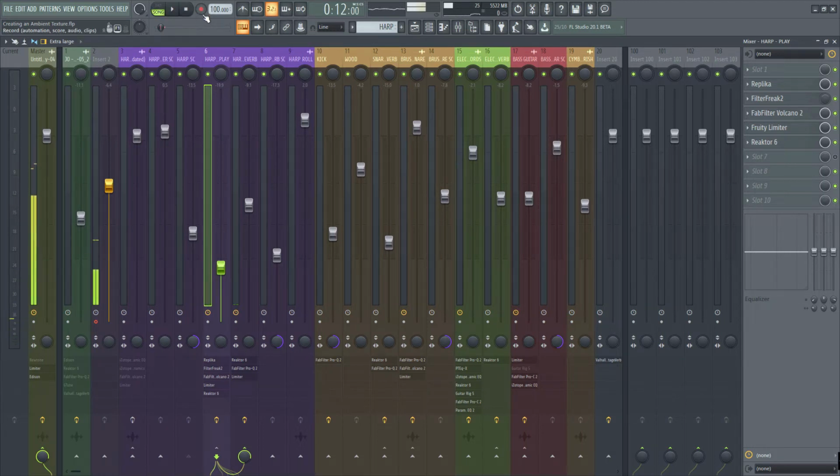And now I'll go ahead and play the dry version so that you can hear just how much processing is involved in a texture like this.